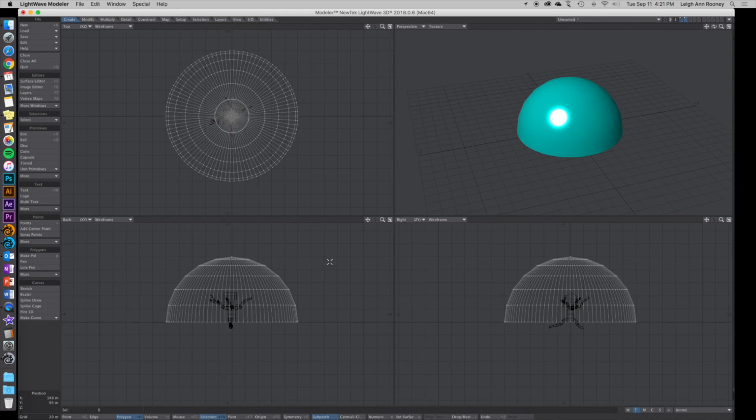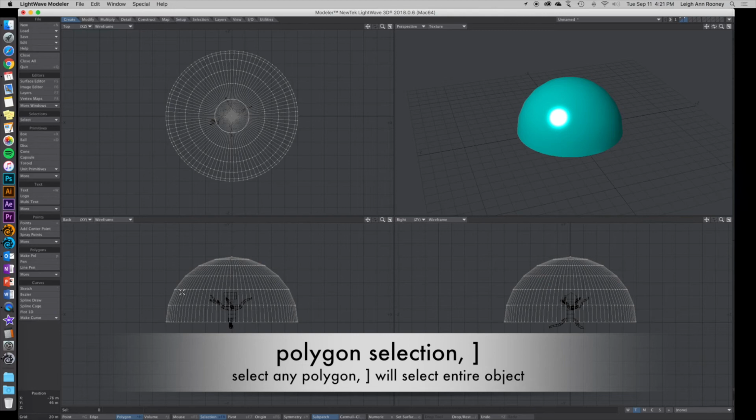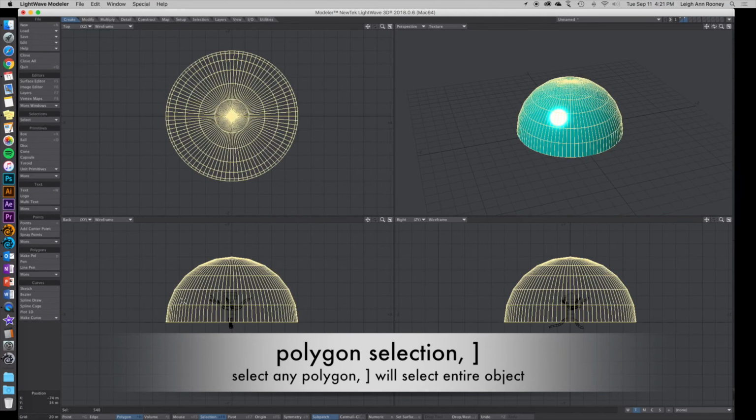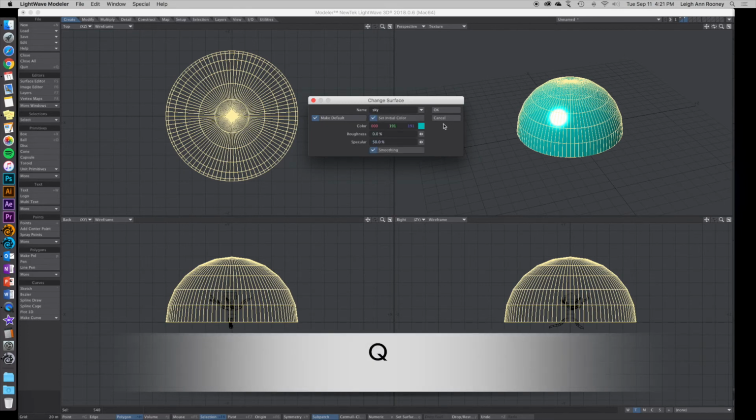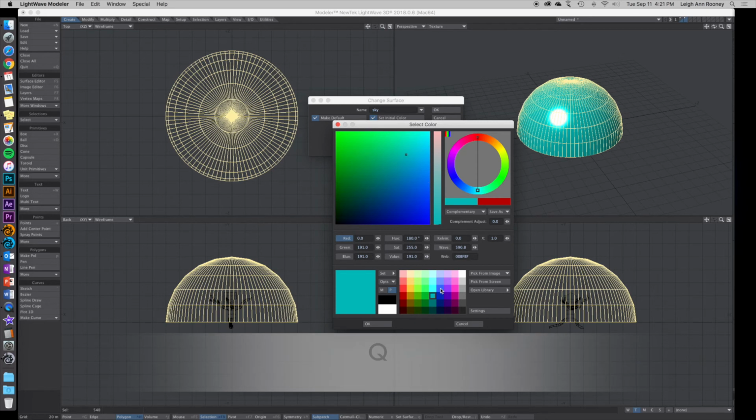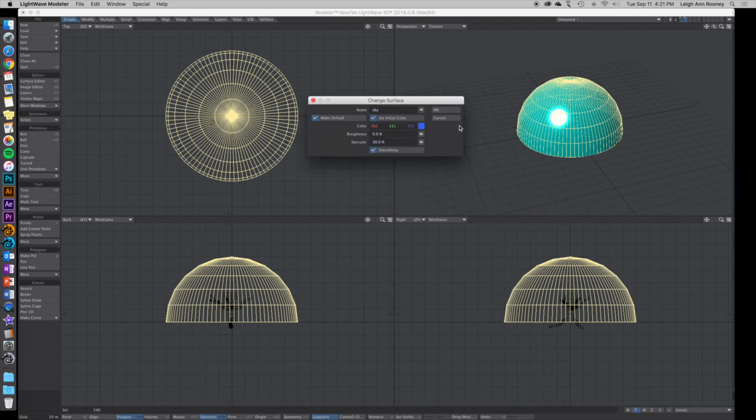And then mine is already named. If yours isn't named and colored, mine already has a color. So in your polygon selection, just select any polygon, hit the right bracket tool, hit Q. I'll rename it. Let's call it sky. I'll give it this blue color, press OK. And now we're gonna flip it.